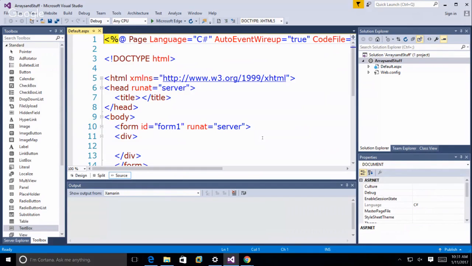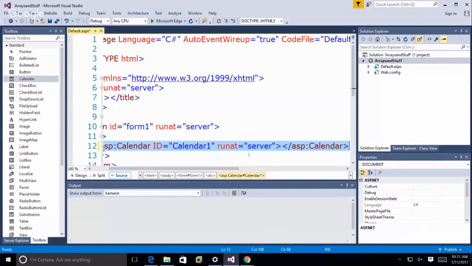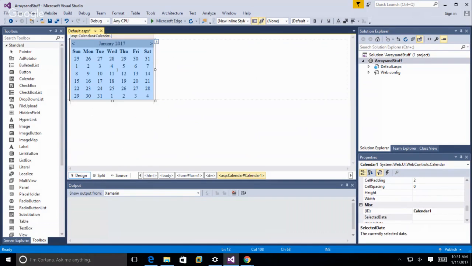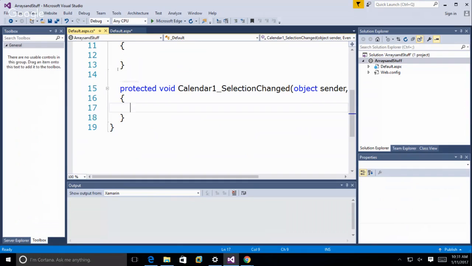All right, so first thing I'm going to do, I'm going to put a calendar on here. I'm actually not going to use it because I'm going to let you guys figure that out for the most part. But I want to show you when I do, so let's look at the design. If I double-click the calendar, it has an event, calendar 1 selection changed. So if you want, instead of a button, you can use this event. This event will literally fire every time you click on a new date.